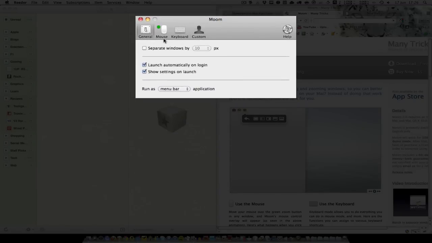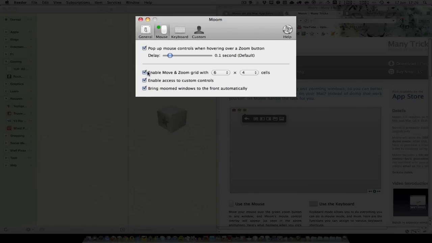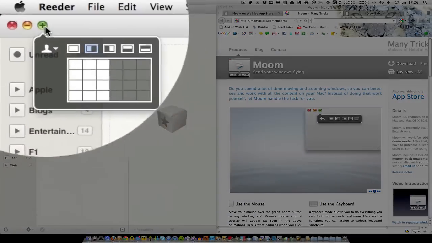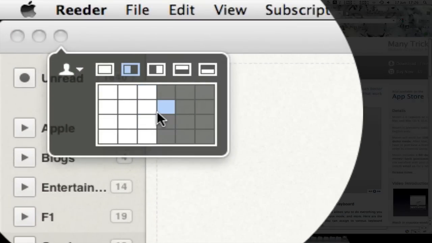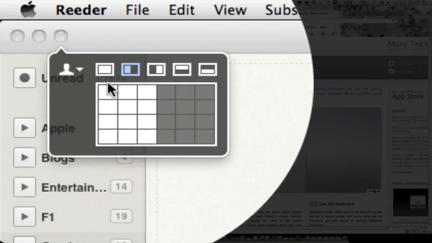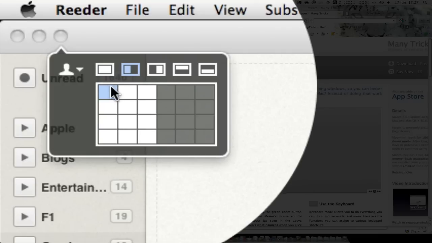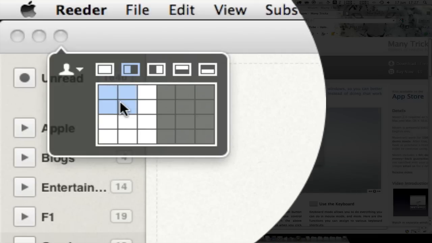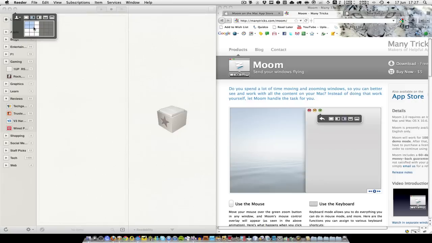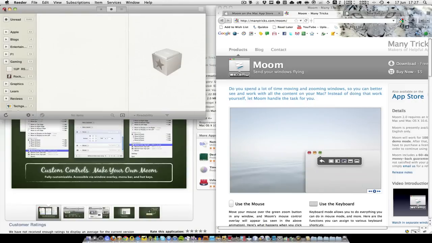If you go under to the mouse section, you can enable a thing called move and zoom grid. So tick that box, and what that does is, when you go to the plus, you get this little grid here. And this is your control over how to resize the window. And I have to say, it works fantastically. So, say for example, I wanted to resize this window to the very top left of the screen. I simply click and drag, highlighting those four squares, or any of the squares if you want, it's entirely up to you. And it will then resize the window to that portion of the screen.